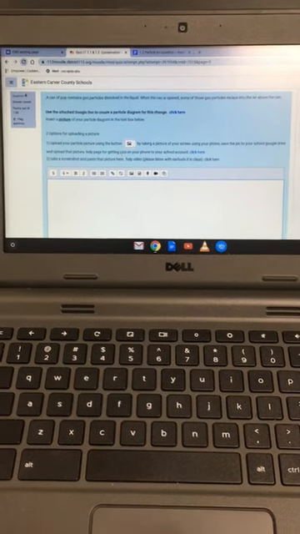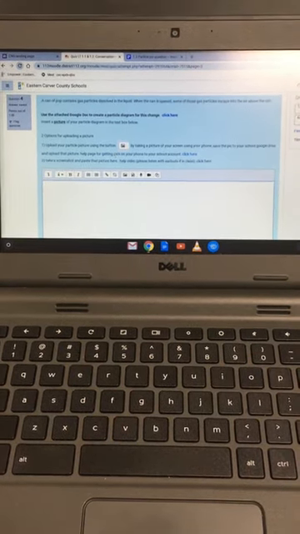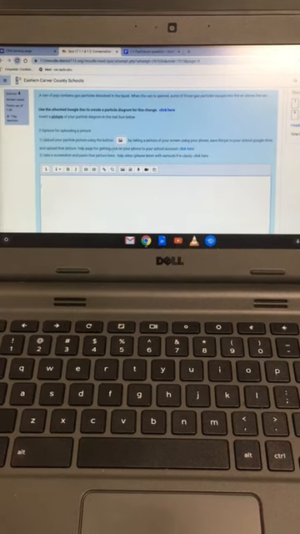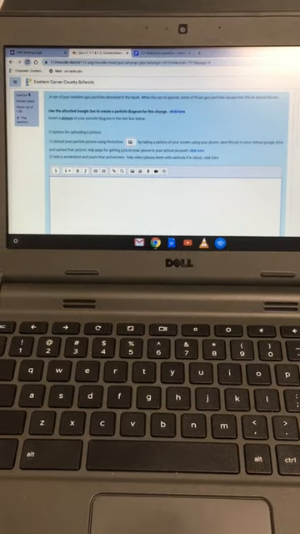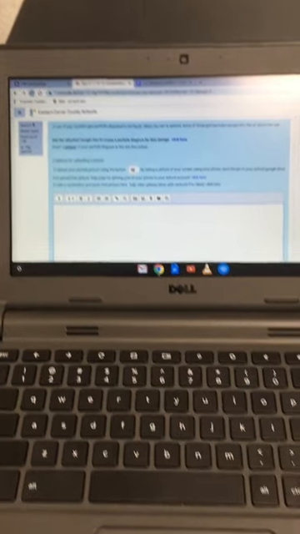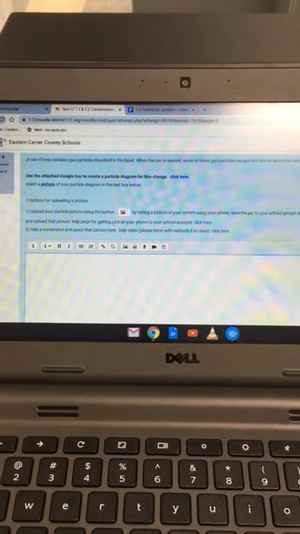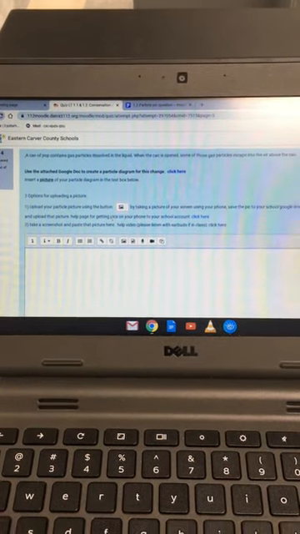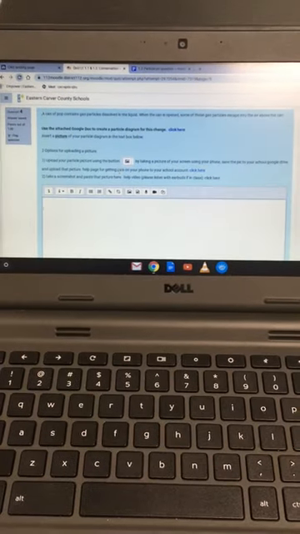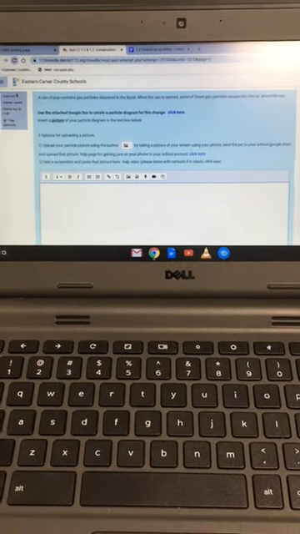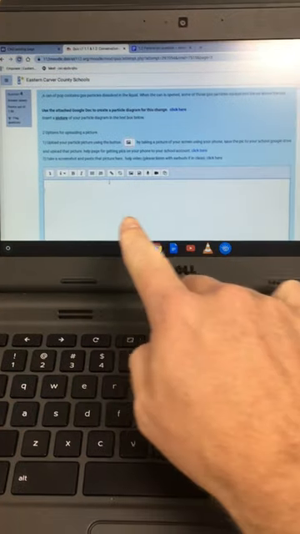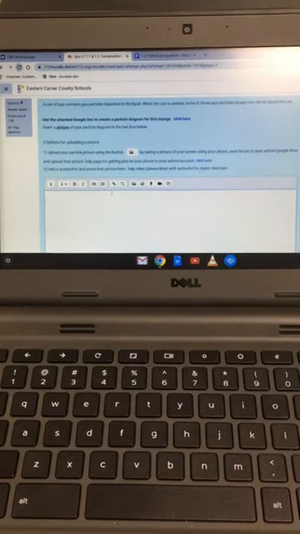Hey kids, I'm going to show you how to use a screenshot on your Chromebook to copy and paste a picture into a Moodle question. So here we have a question. It's asking us to draw a particle picture for the question and then to insert that particle picture in this area, this text box down here.